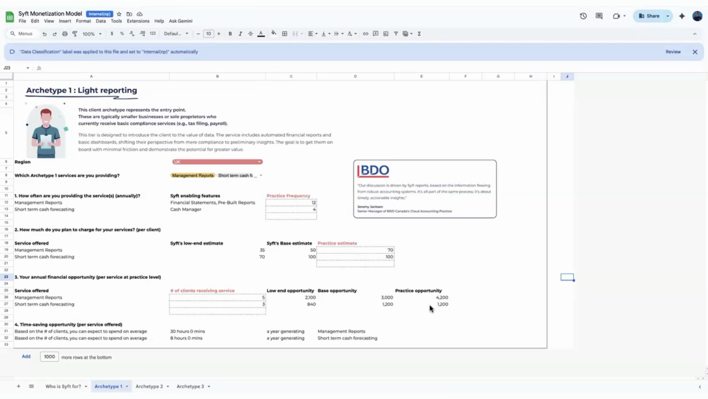Now, the beauty of this model is the fact that you can quite easily change either the amount of clients who are going to be receiving these services. Maybe you want to change this from 5 to 7, or you would like to change the price that you're going to be offering for these services. Say, for example, you wanted to change this from 70 to 80, and you very quickly see what opportunity you have from a practice perspective.